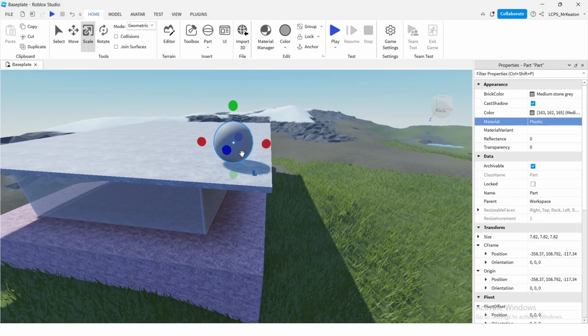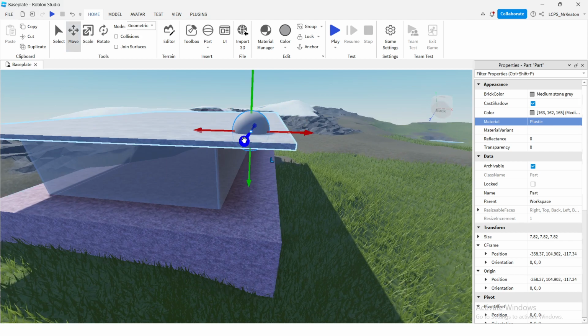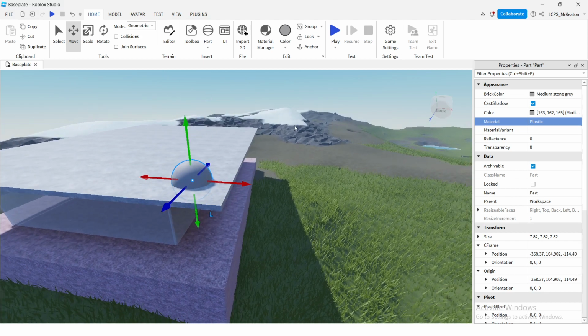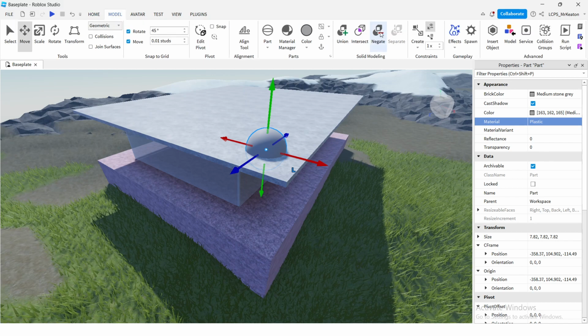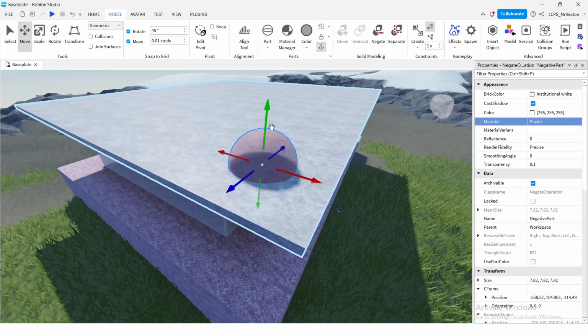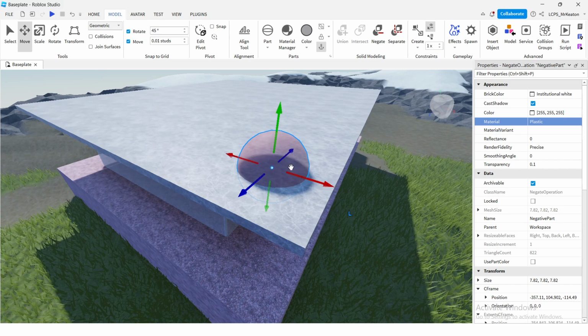Now I don't want it to go in between the glass. Let's move it down so it's intersecting the roof. And we're going to go to the Model tab and negate it. So you see it turns a little bit red. This means it's a negative space, and that's going to allow us to make holes. But first, let's make some more of these.